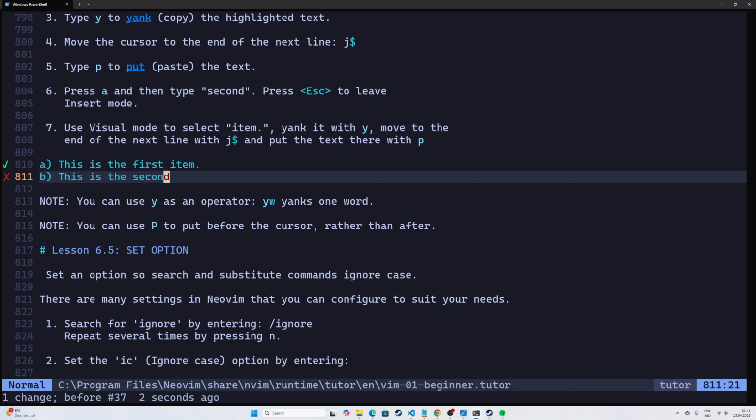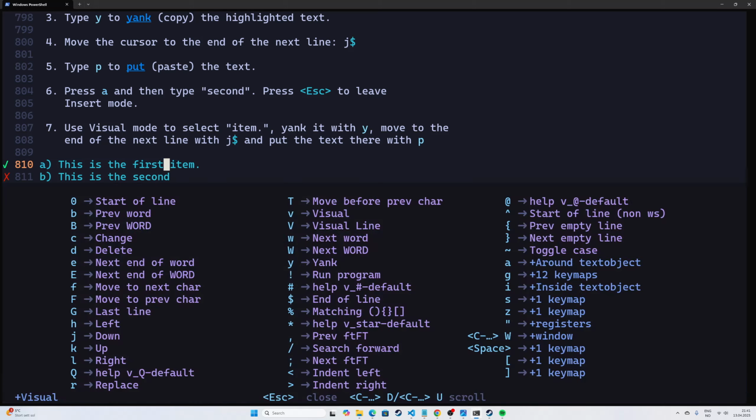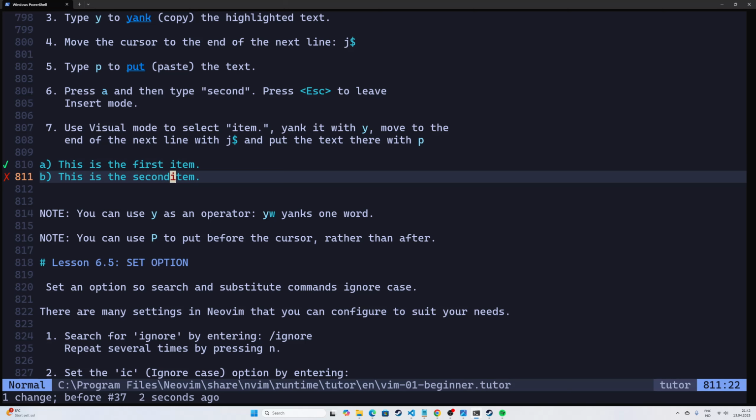Use visual mode to select item. So I go up, and I'm going to use visual mode to not do this. Escape. Visual mode, select item, including the dot. Yank it with Y. Move to the end of the next line with J, $, and put it there with P.